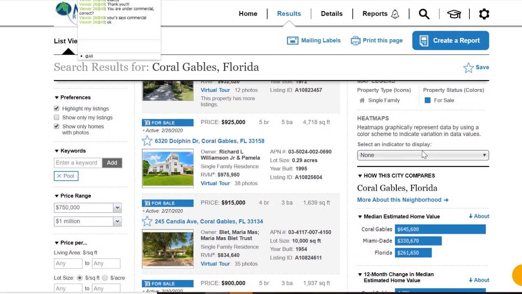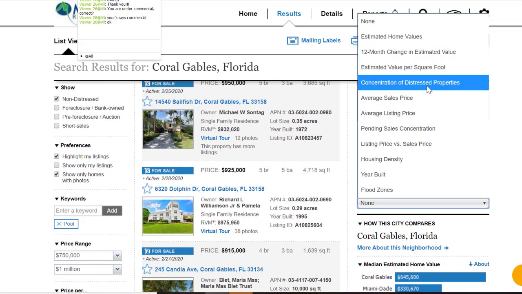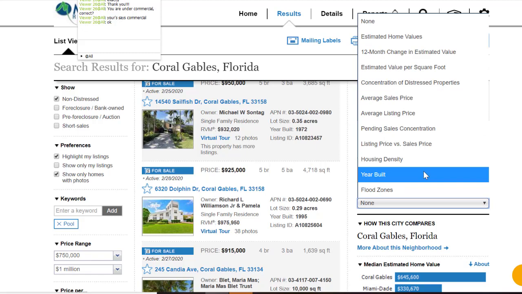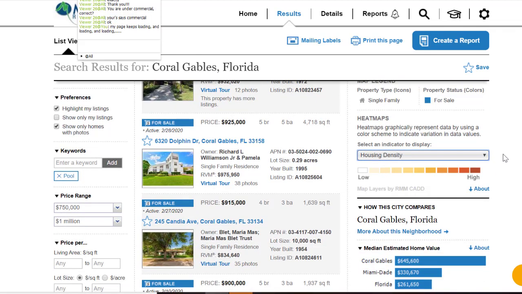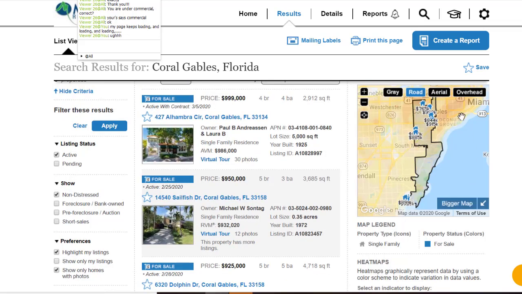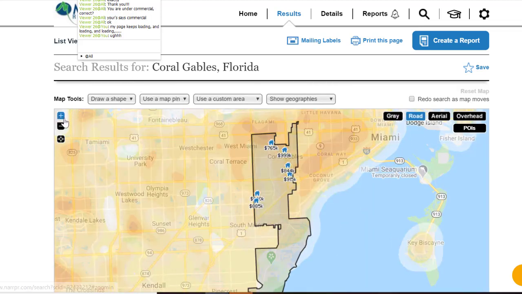And then we have heat maps. Heat maps are pretty cool. You have a drop-down arrow, and you have different heating map options. The one that I had selected previously was year built. Let's do housing density. Okay, so it'll show you the least amount of housing density all the way to the highest. And then right here in the map, you can see that information and how that housing density looks. To see a bigger map, you can click bigger map. If I zoom in too close, my heat map will go away.